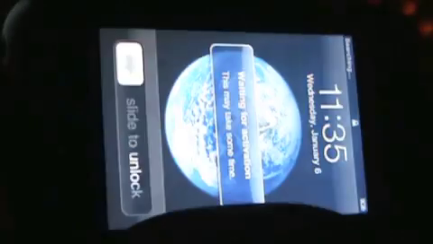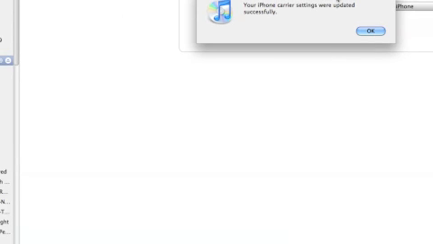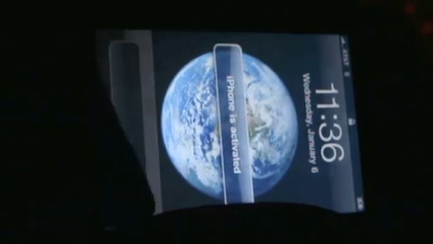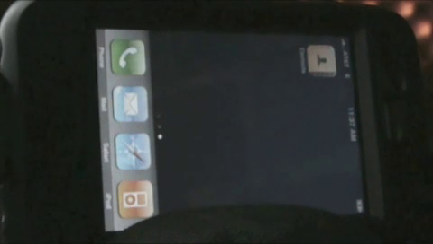Alright, so now my phone's going to restart. Now you get this message on your screen for an update to the carrier settings. That's absolutely fine to do, so I'll click that. Your carrier settings were updated successfully. So right now, if I go in and edit the home screen, it's unjailbroken, it's just completely stock.